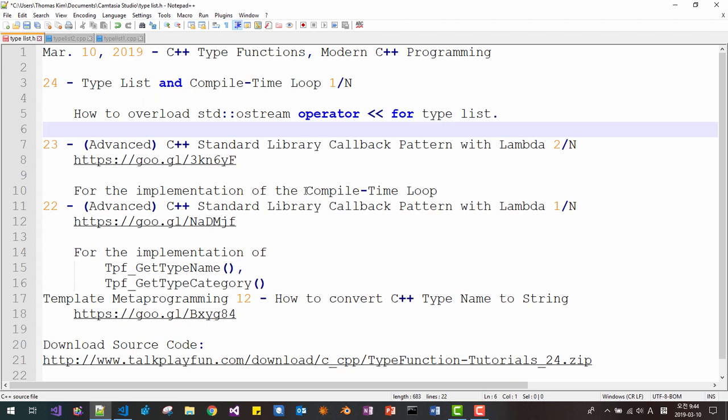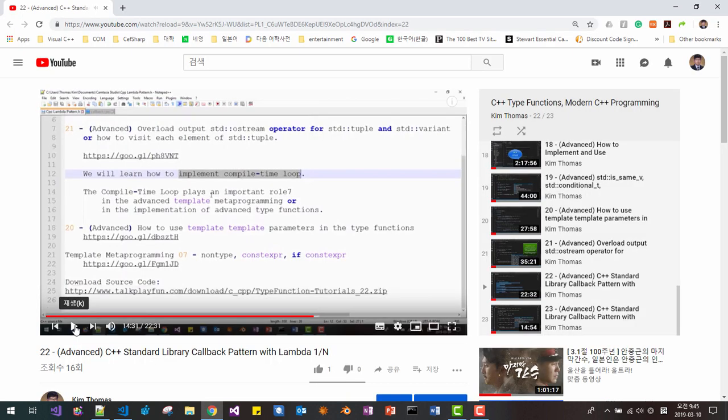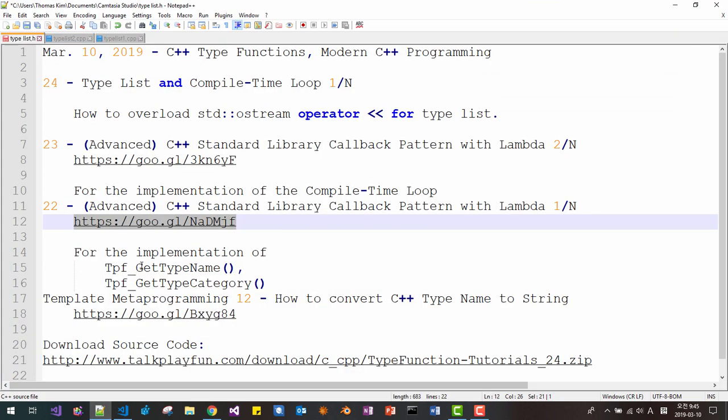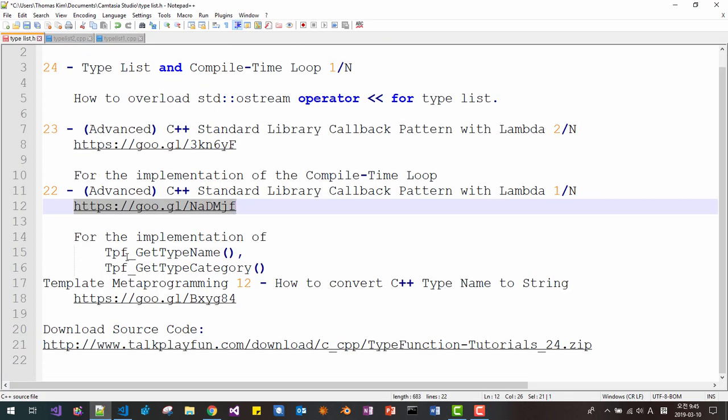We will be using compile time loop in this episode, so if you haven't watched the 22nd episode about compile time loop, please click this link. In that episode, I explained how to implement compile time loop. We also need to understand how the getTypeName and getTypeCategory functions are implemented. If you want to know how to implement them, please click this link.